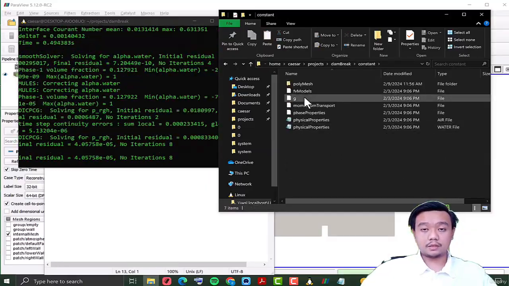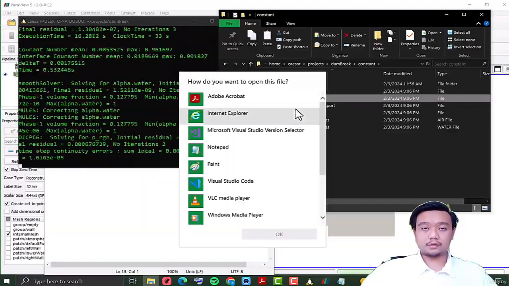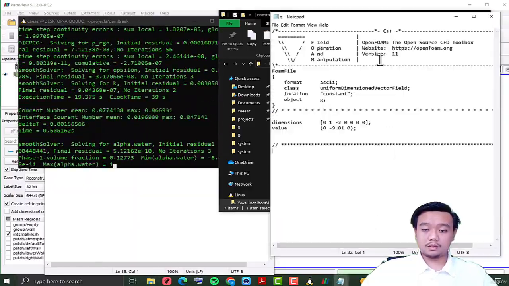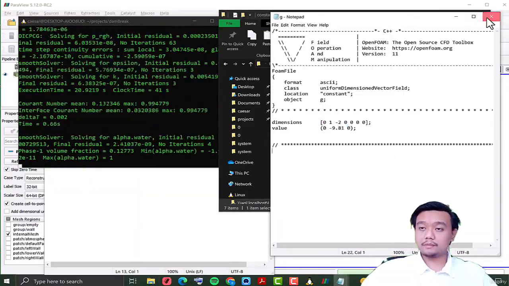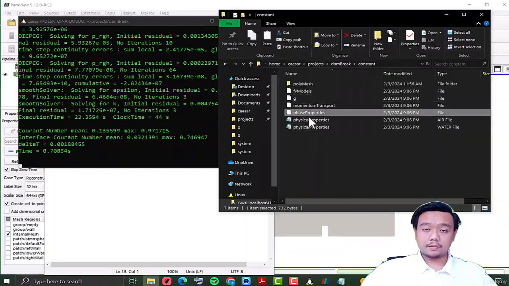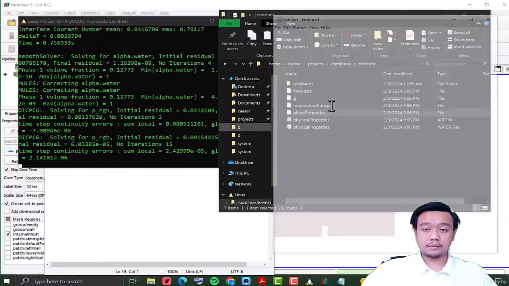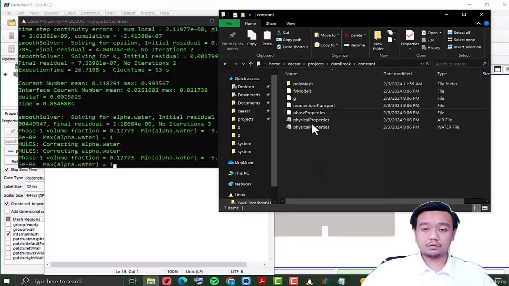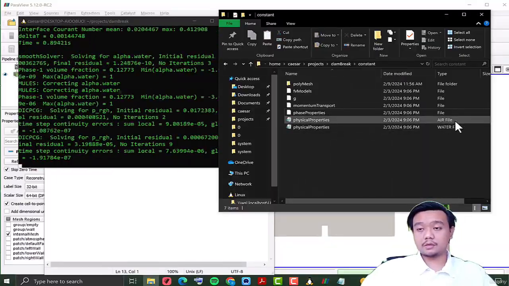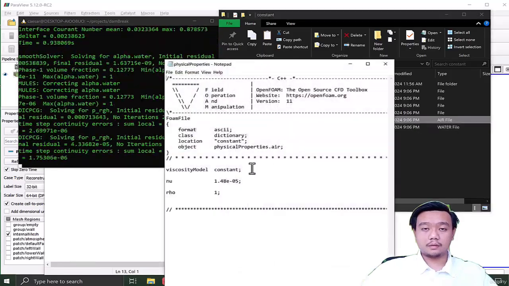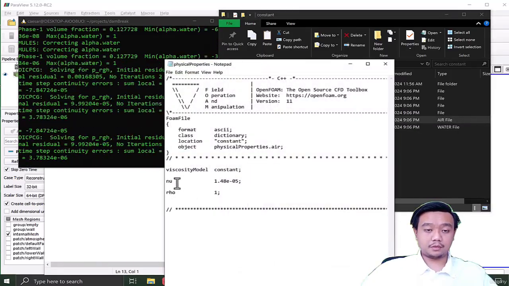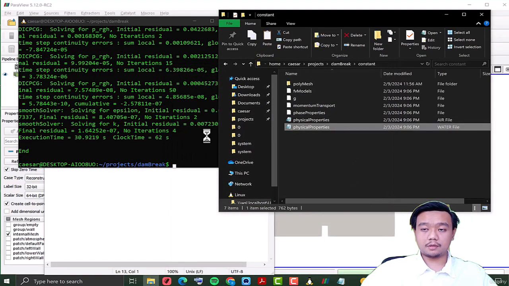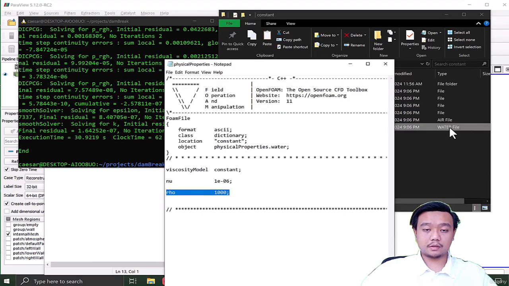We also see the gravity, because it involves motion of the water due to gravity, we also need the gravity here. Then phase properties, we also need the phase properties to define the air, but here we get two physical properties with the extensions dot air and dot water. So we define our nu, the kinematic viscosity, and the density within this physical properties folder. It is 1000 for the water file.